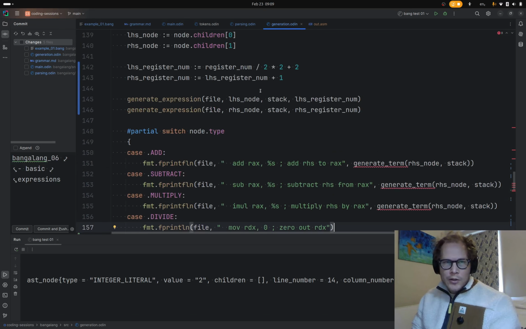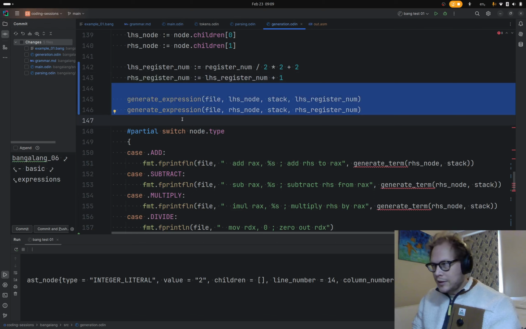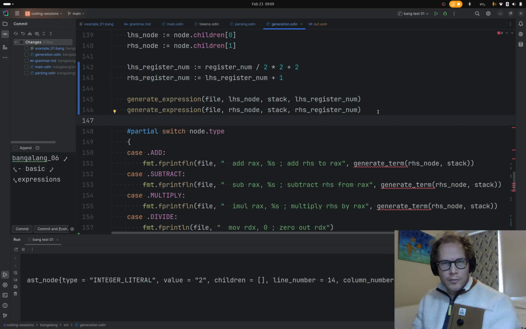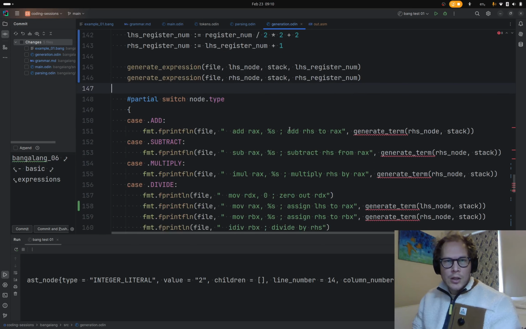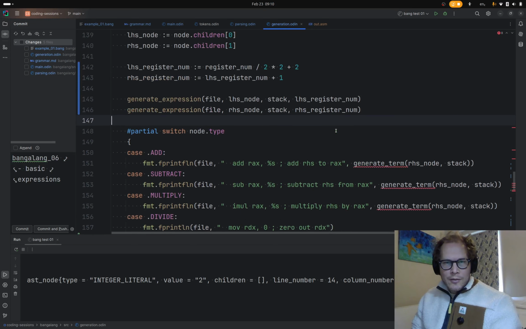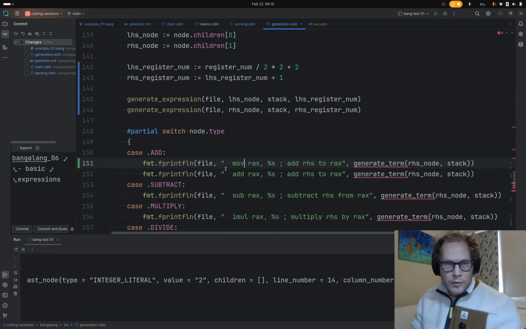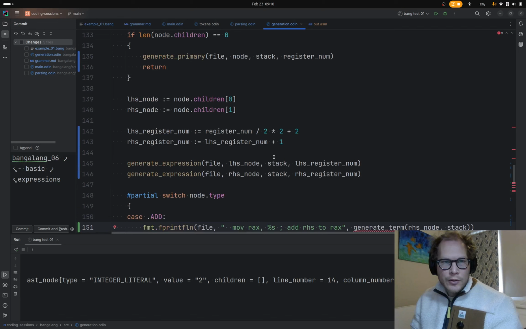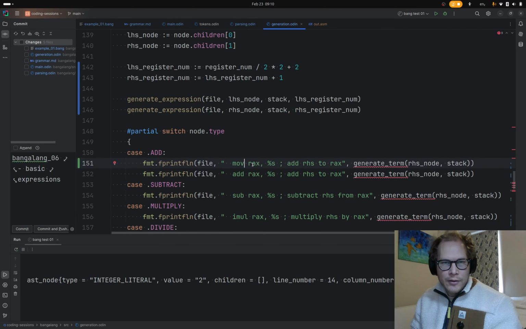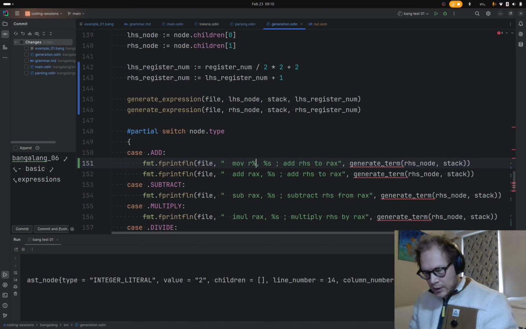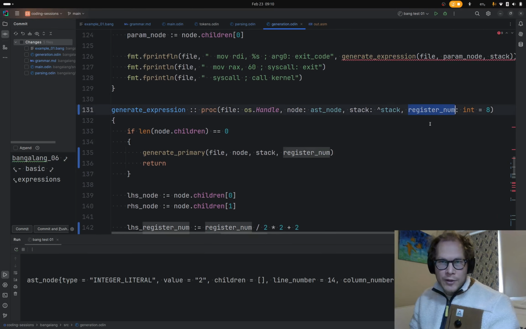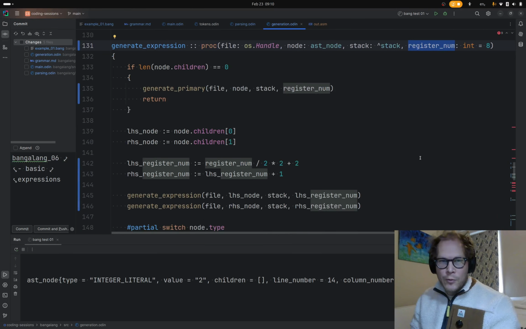Okay. So now we know where our left-hand side and our right-hand side are, because we nominated the register numbers and then we generated the expressions. So the results of these expressions are now in these register numbers. So now if we want to do an add, first of all, we need to put the left-hand side into this register number, because that's what we've been told where the result needs to go.